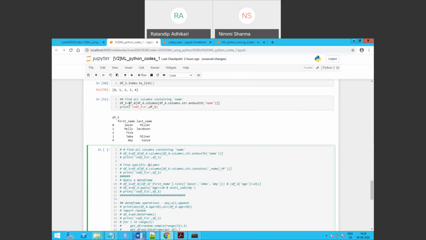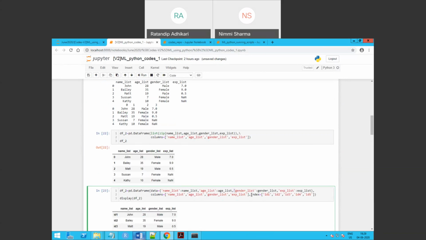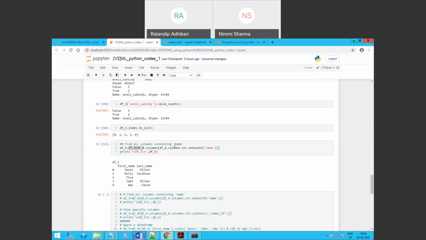Generally the row indices of a data frame are numerical indices, right? So 0 to n. But as I showed in one example here, you can by yourself give a specific index. By default, the indices will be 0, 1, 2 till n, where n is the number of rows. Then if you want to change the index, you can give id1, id2 like that, or whatever index name you want to give. And then you can query on the indices in the same manner as I did for columns.